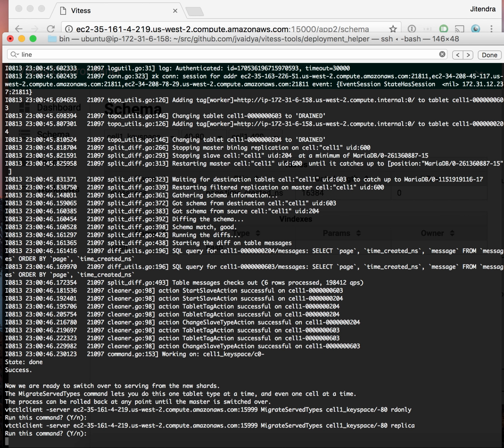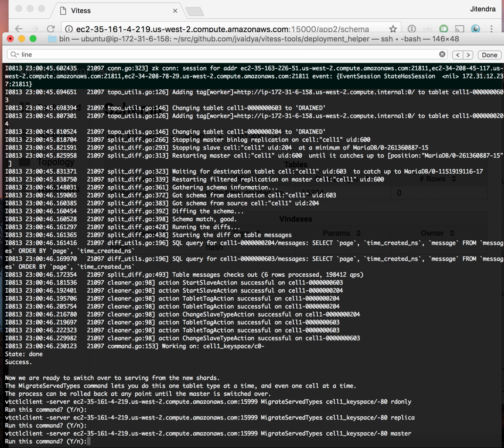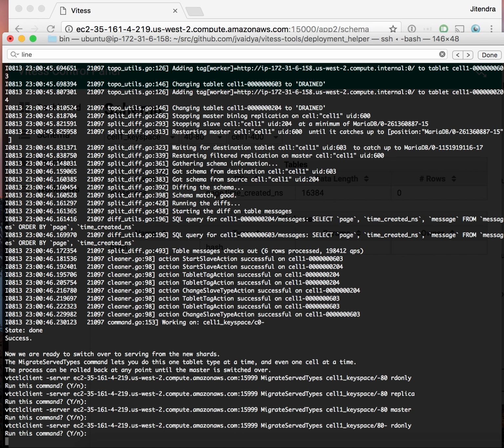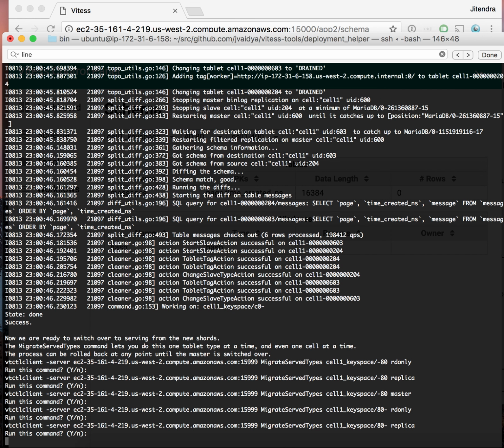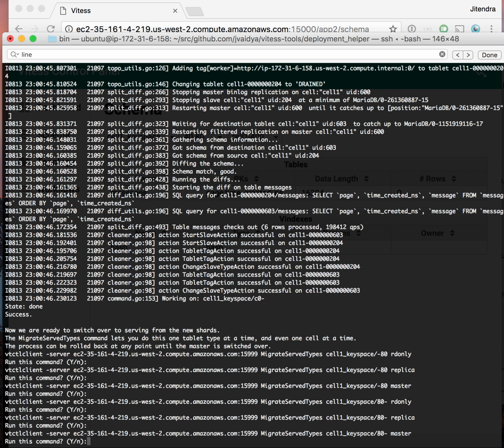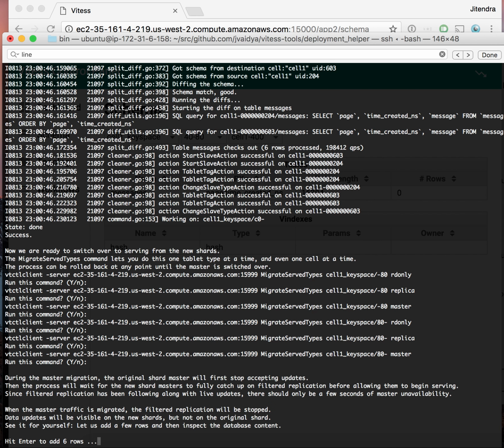Now this process, you can undo anytime until you have switched the master. Once the master is switched, you cannot undo it, because the new rows are going to go into the new master, and they are not actually going into the old master now. So the first shard is done, the second shard is read only and is done, replica is being run. And the master has been switched, so everything is switched.